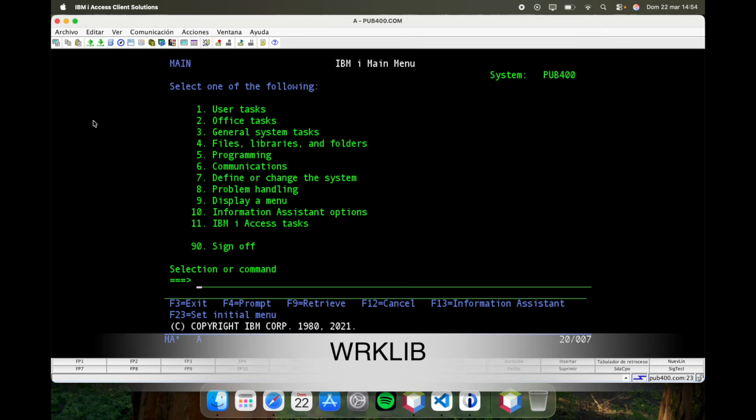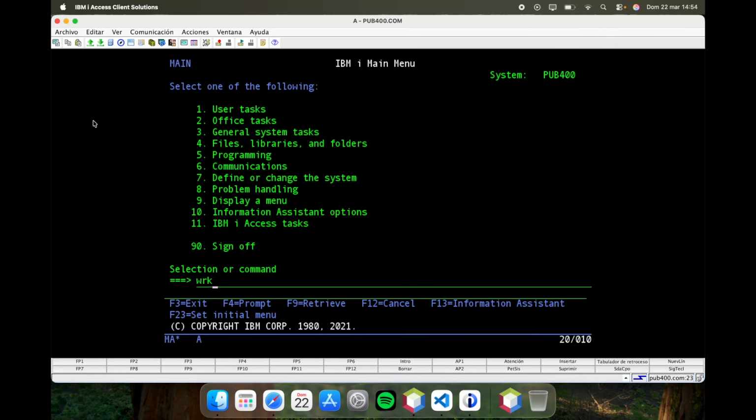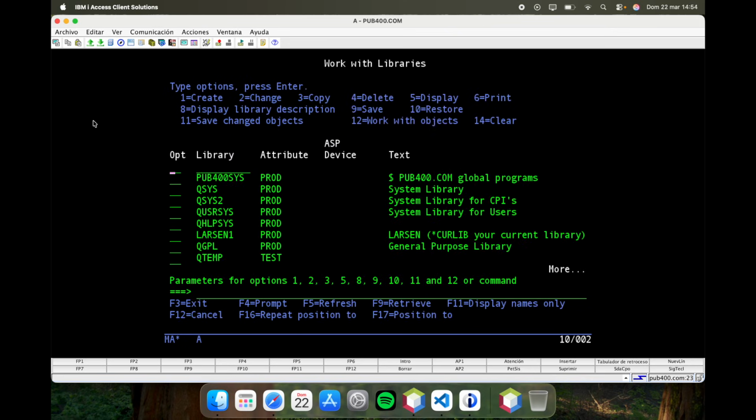Let's start with the command Work with Libraries. It is written this way. You can write it this way, or this way, or this way. It doesn't matter if it is uppercase or lowercase. This command allows you to work with libraries. You can see existing libraries, create libraries, copy them, change them, etc.